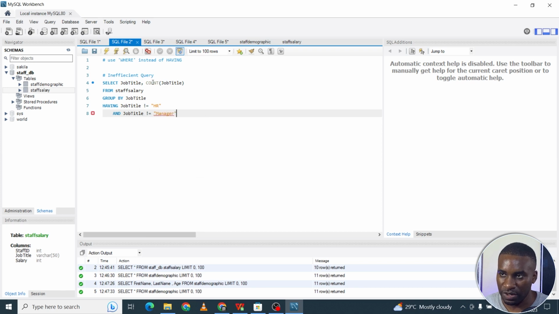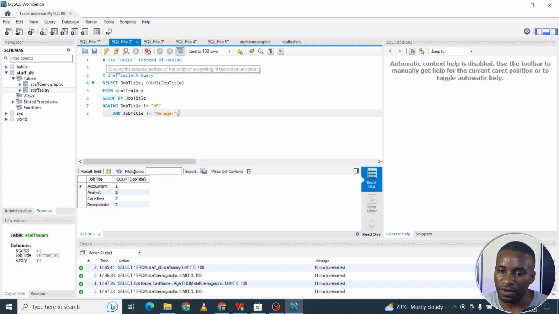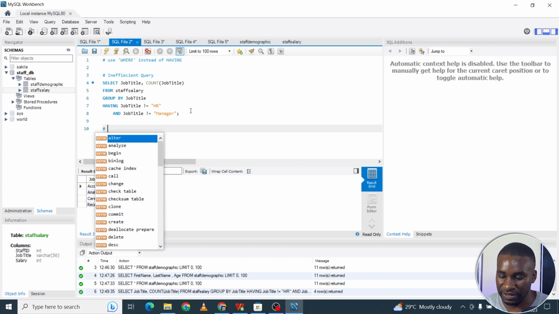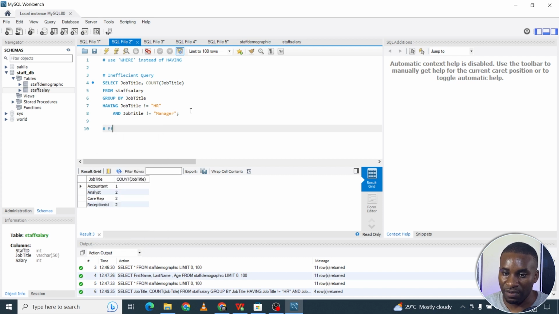So here, if we run this, we get one accountant, two analysts, two care reps, two receptionists. So we don't have any manager or HR in the output. Now this is inefficient using the HAVING, because the GROUP BY has to first try to group things that were even unnecessary in the first place, only for the HAVING to come and take them out again after that.